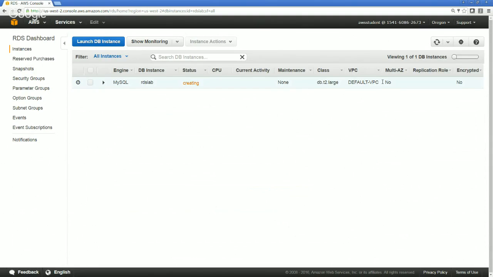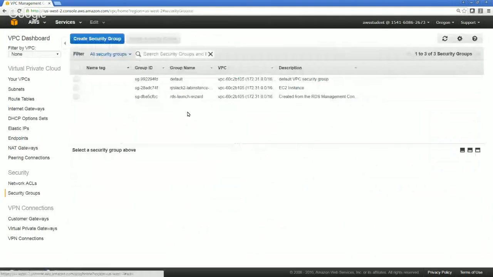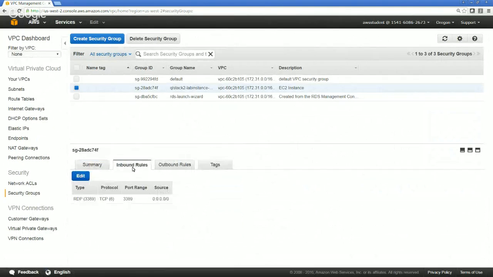It's using our default VPC. Let me show you, we need to make a few changes. Under services, let's go to the VPC, and under VPC we'll go to our security group. This is the security group that we are using. By default, it has 3389. Let me go ahead and add another rule here.